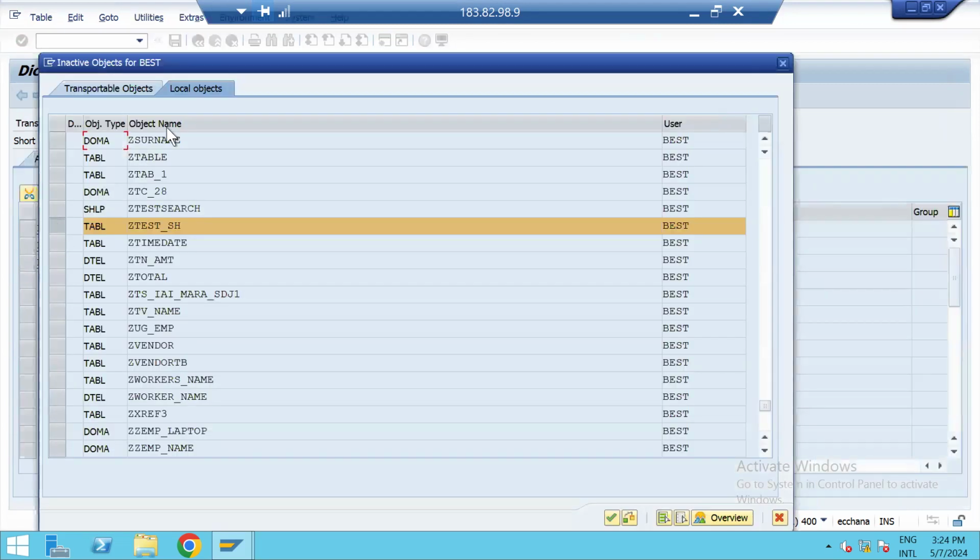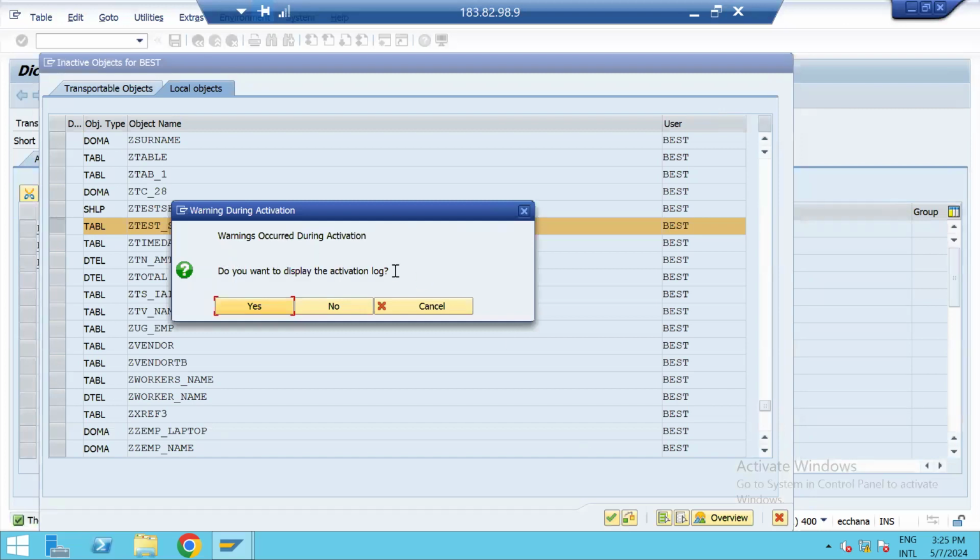And now you see, it has given me this pop-up to activate the table, only selecting my table entry. These are already created objects which are not in the active state, but we will take charge of only our object development, which we have done, and we'll try and activate that table. So this line is selected, gtest_sh. I click on this tick button, and it gives me a warning.